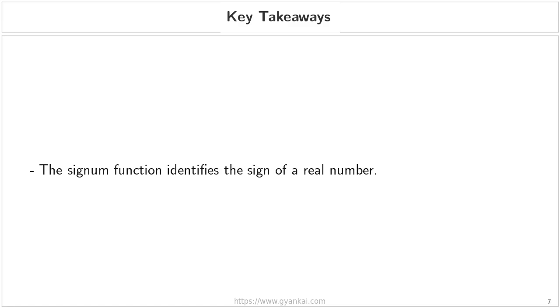Key takeaways. All right, we have reached the end of our lesson, so let's bring everything together with a quick summary of the key takeaways. First and foremost, remember that the primary purpose of the Signum function is simply to identify the sign of any real number, telling us whether it is positive, negative, or 0.